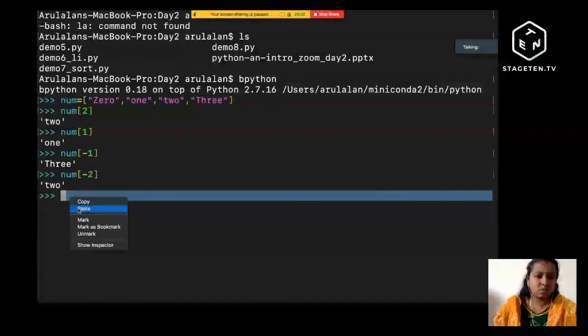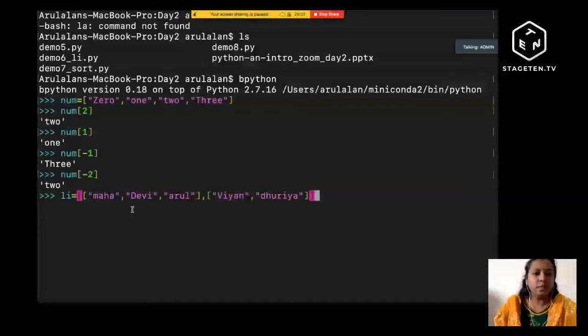I will show you by executing in the shell, then you will understand it. For example, I have created one list, li, which has 2 sublists. The first list has 3 elements in it: Maha, Devi and Arul, and the second list has 2 more names, Vian and Durya. So these 2 are complete lists inside the list called li. So I am creating the list now. So now I have created it.